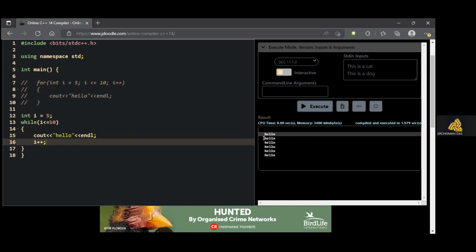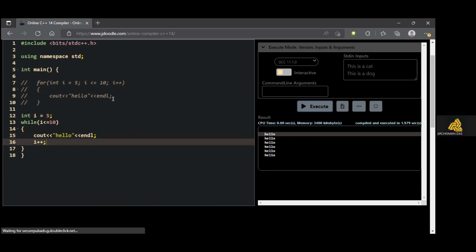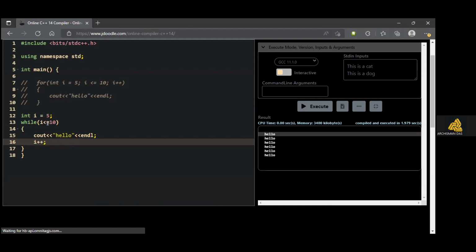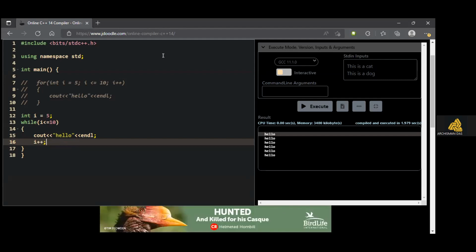So in a while loop, you have to keep in mind that you have to give an updation statement here. If you do not change the value of this, you'll get an infinite loop, which I did a few seconds ago. So it's the same thing as the for loop, but we are writing it in a different way. First, we are giving i a value of 5, and while i is less than or equal to 10, print hello. And then we are updating the value of i, increasing it by 1. When i reaches 10, the execution will stop. Okay. So while is here, right?